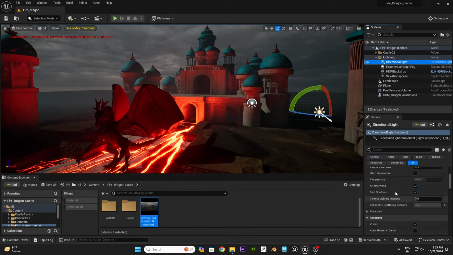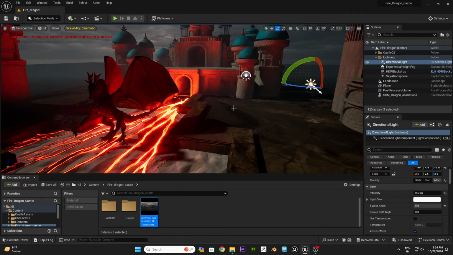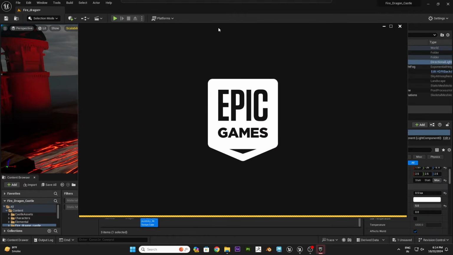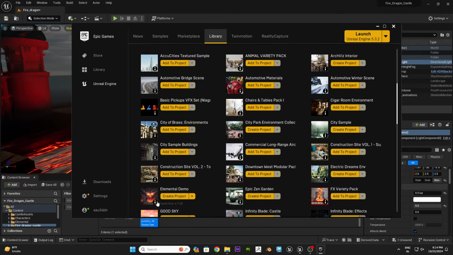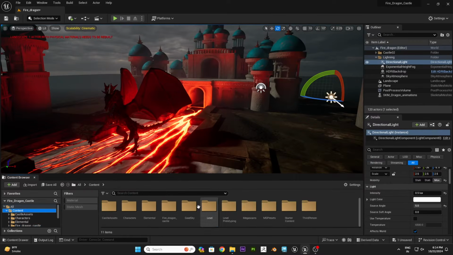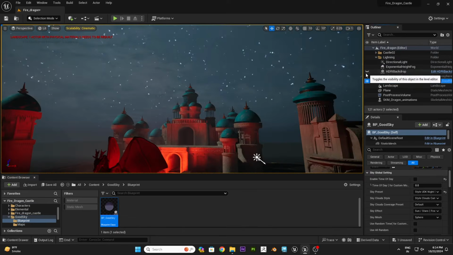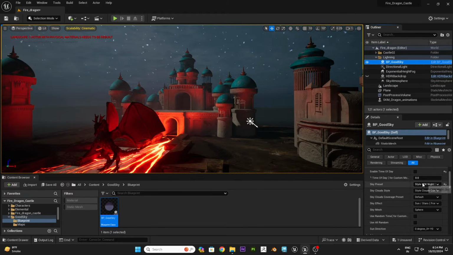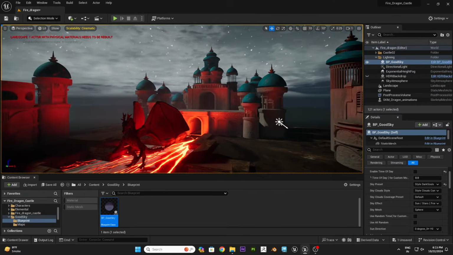to adjust the directional light. Move your mouse until the light hits just right. It's all about the drama. 3. I'm using the Good Sky Pack for a night scene. Add some stars and tweak the lighting to create a spooky vibe. It's like a scene straight out of a fantasy movie.